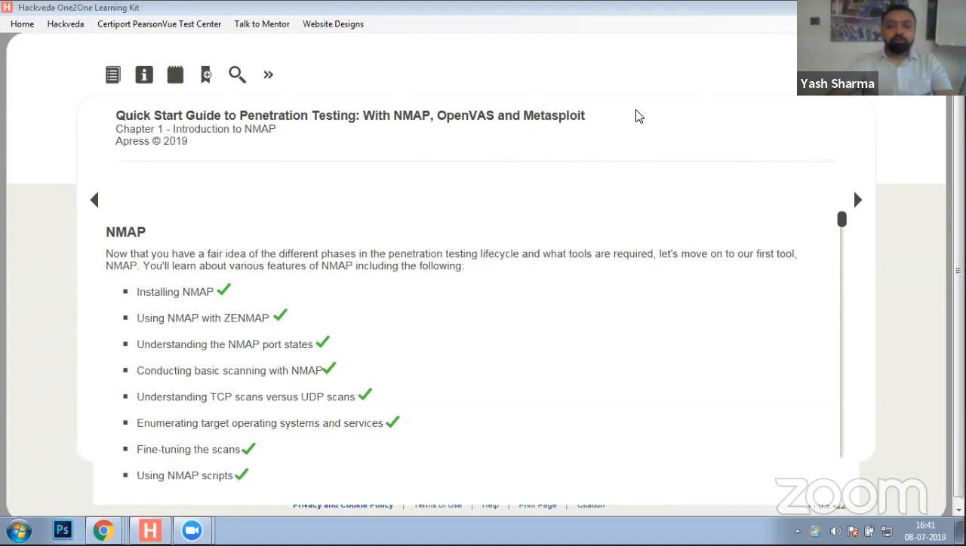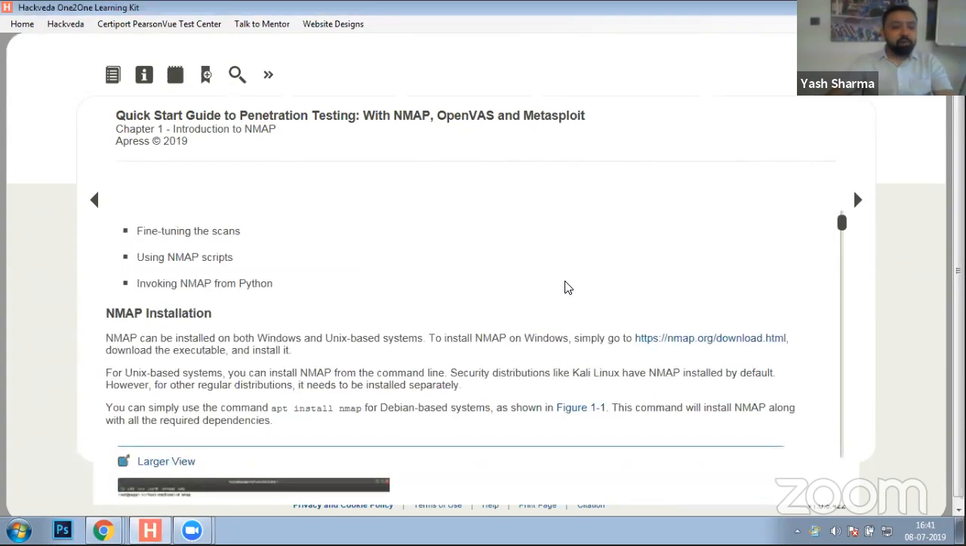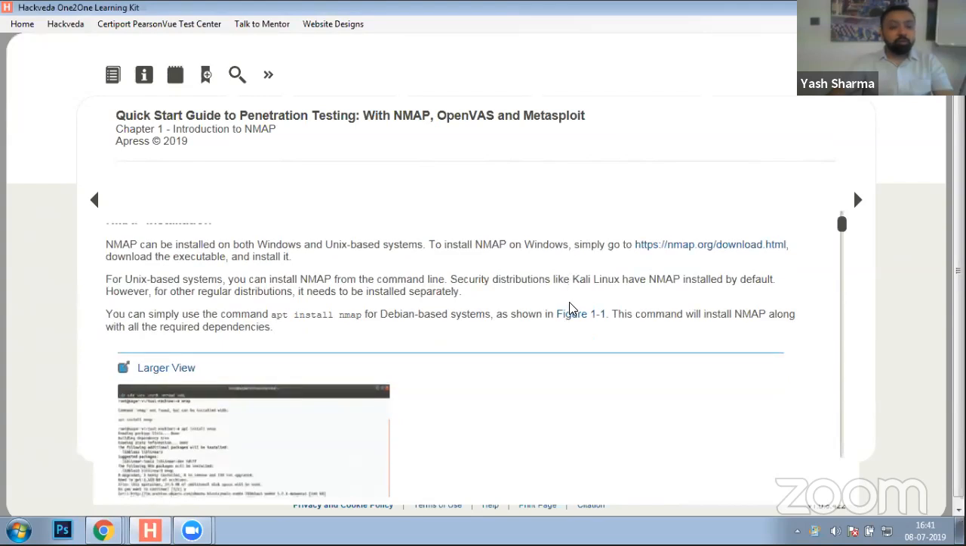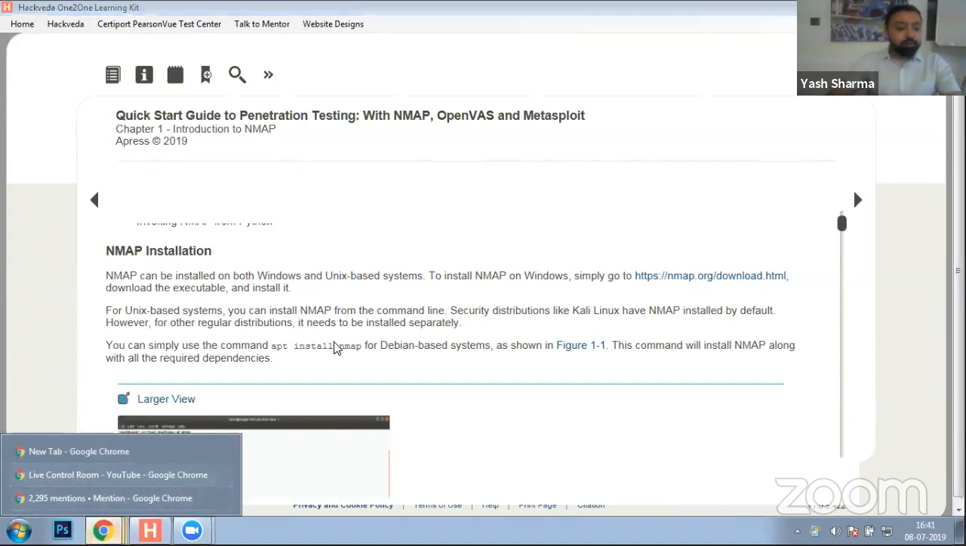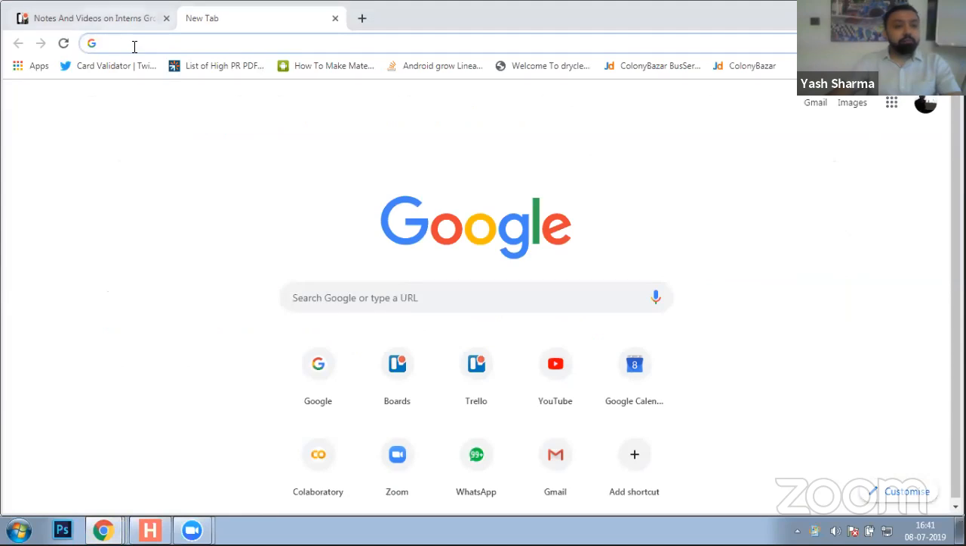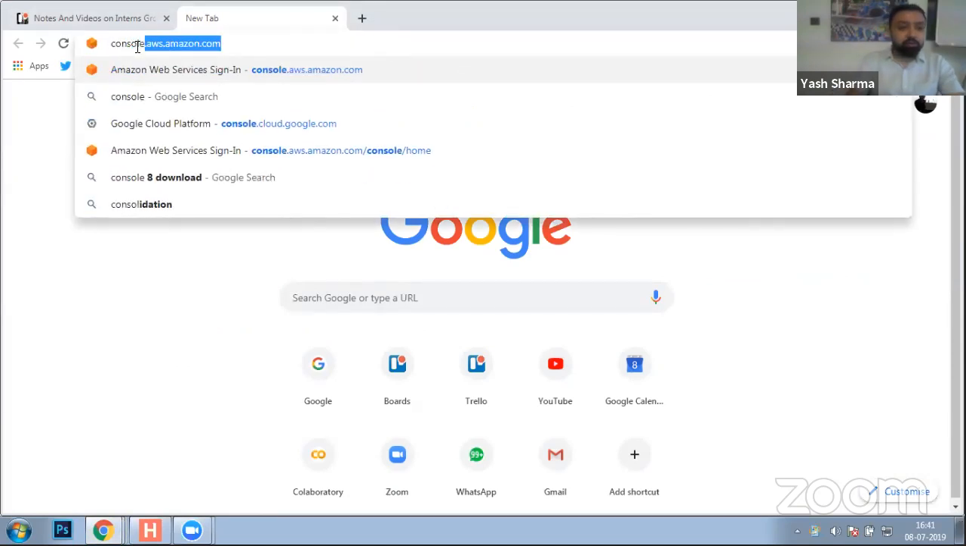When it comes to installation, it's very easy. You can quickly go to the installation section over here. If you're using a Linux machine, you can quickly use apt-get install nmap, and you're going to get nmap installed on your local machine. Before we proceed further, let's quickly get access to an AWS server.